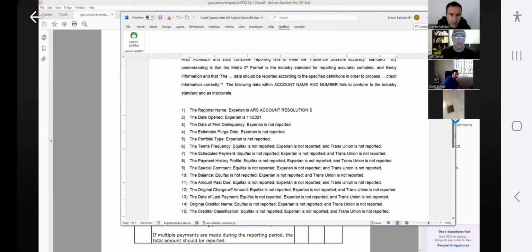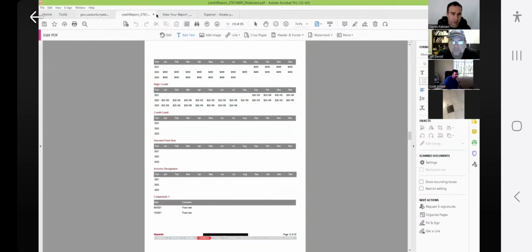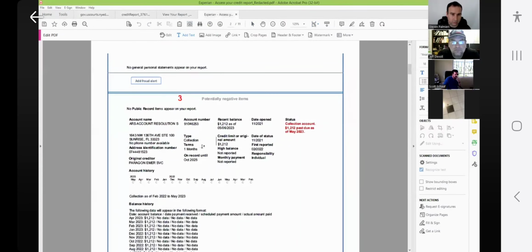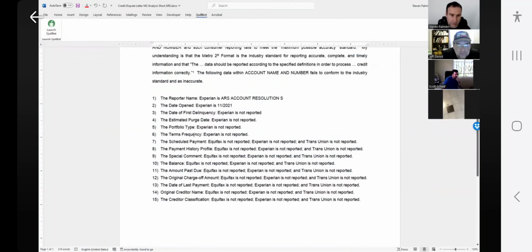So your terms frequency does not say monthly. If we go back to our credit report, it says 1 month, which was the 001, and it doesn't say monthly, and it doesn't say zero fill or of the amount due. So I've got some beef in terms of frequency, and the scheduled payment is not there. Okay, see how this works?